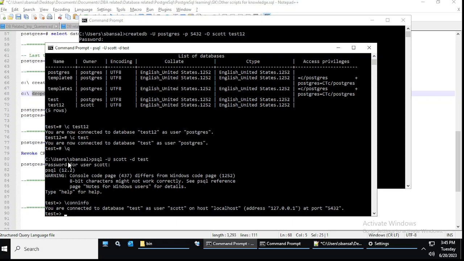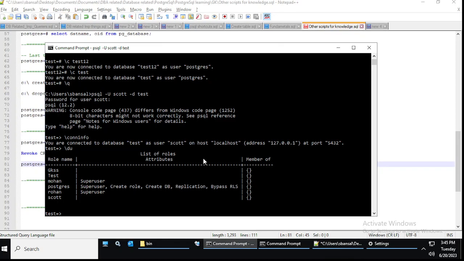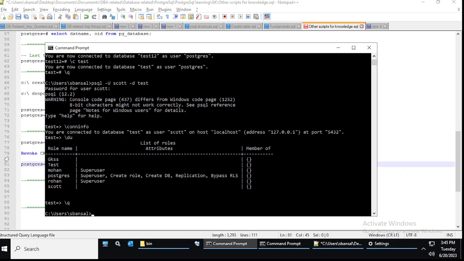Okay, so let's see if I have the ability to create a database or not. For that you can use \du, which will show you all the users. So you see, Scott does not have the superuser or create DB role. So how do we grant this? Let me first move out from Scott. Let me connect as the postgres user first, so that the superuser will grant permissions to this user.